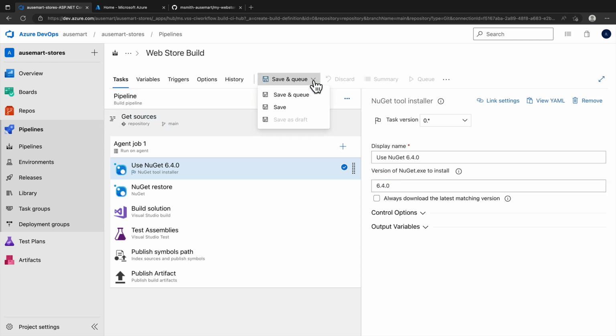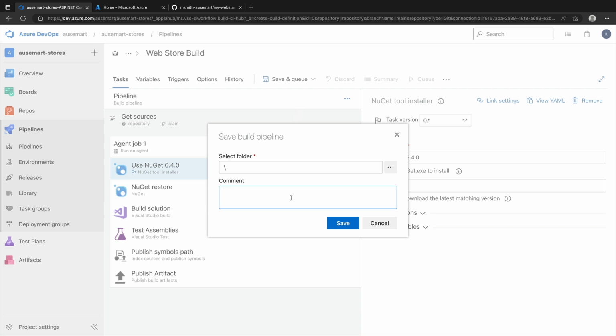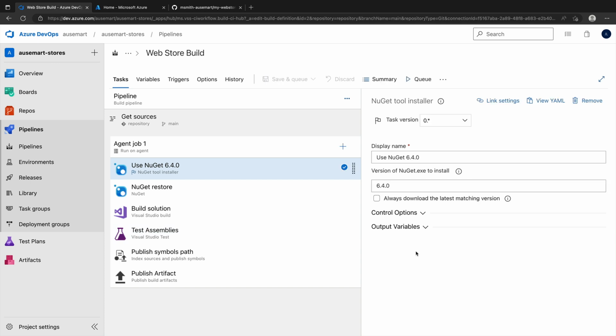What you can do now is go ahead and click on the Save and Queue dropdown and choose to save. Now we can add some comments here about what changes we've made. I'll just say initialized pipeline because we've only just got this set up. If you're making some other changes in future, you'd probably want to add something a bit more meaningful. So I'll go ahead and click on Save, and that is now ready to go.